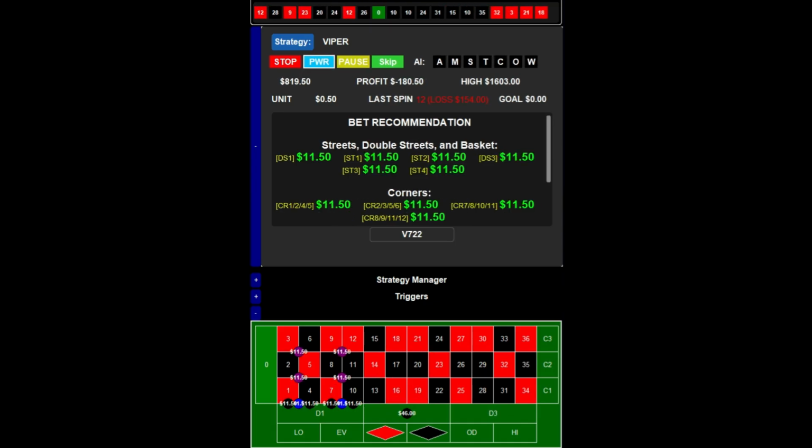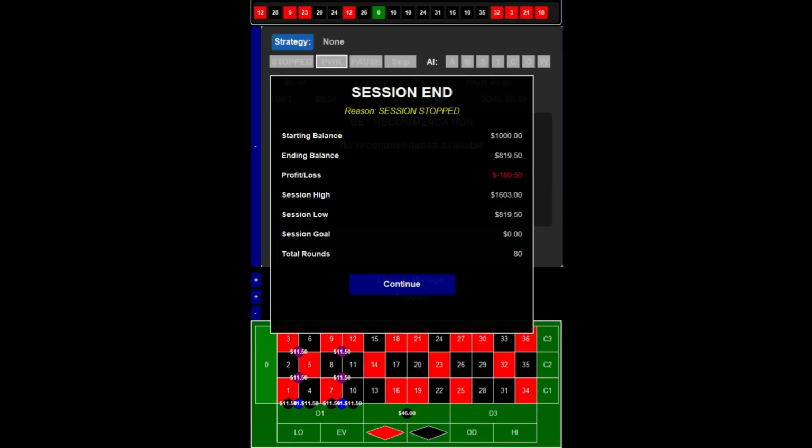All right, let's stop right here. So it ended minus 180, but we did peak out at 160. Let's see how much bankroll was used. So lowest was 819. So we used about $180. So let me stop right here and log this data, and I'll be back for test number 10.